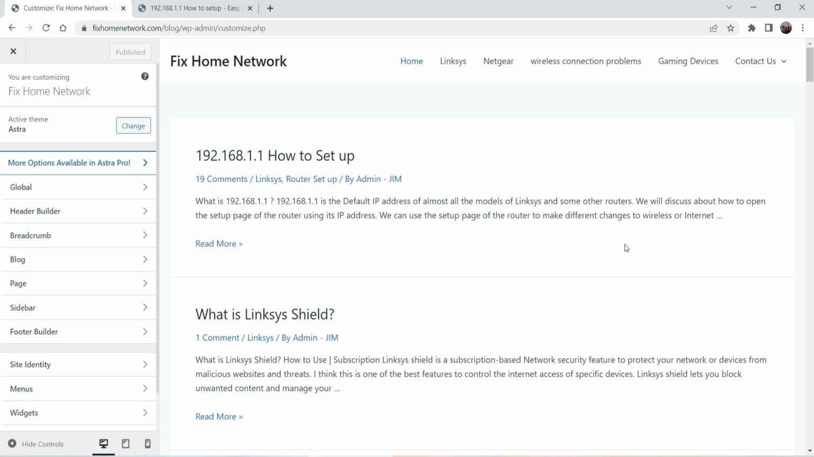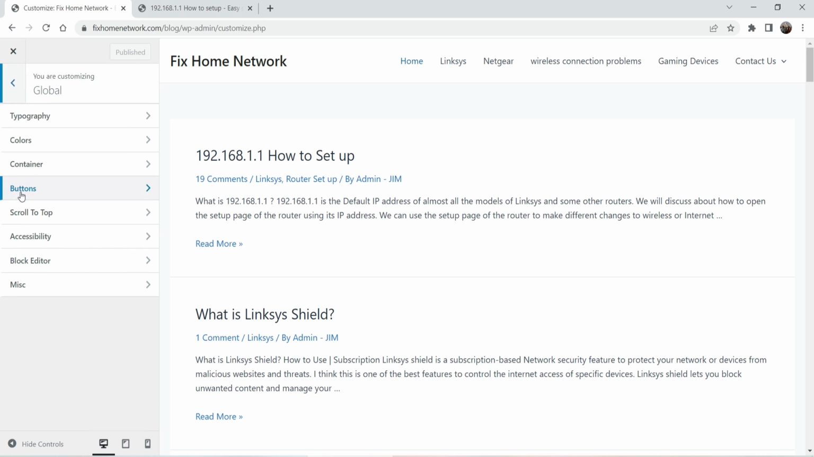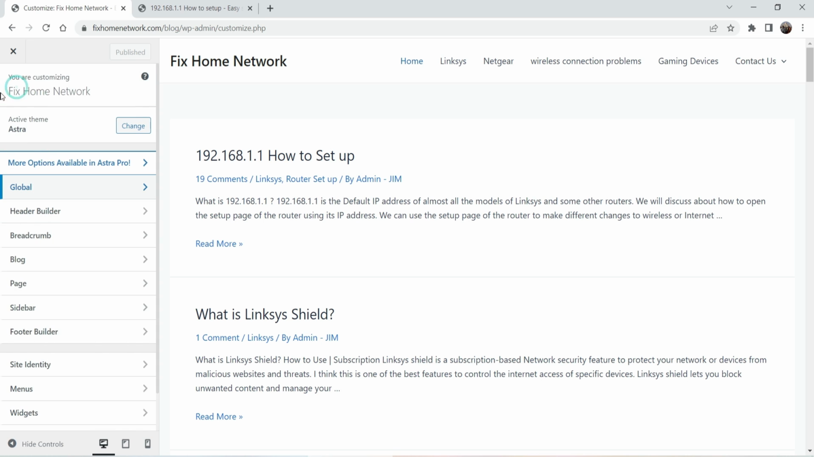So we are on the customization now. Let's go to global. Under global, you will see all these settings: typography, color, container, button, scroll to top, accessibility. We will go through that. Let's go back, and this is the header builder, breadcrumb, blog page. So let's start with the blog.